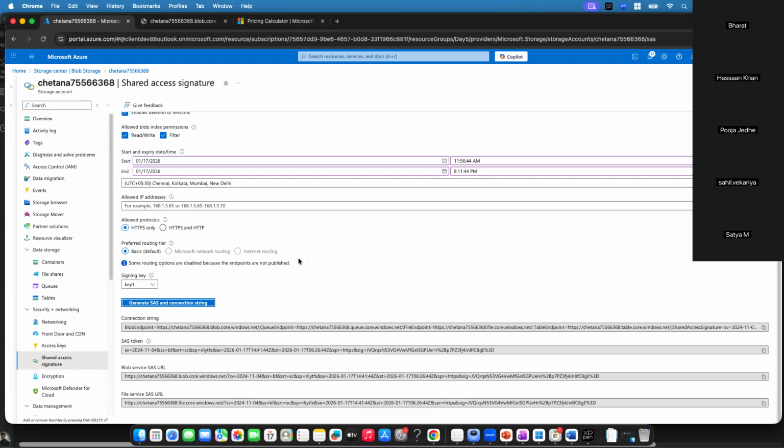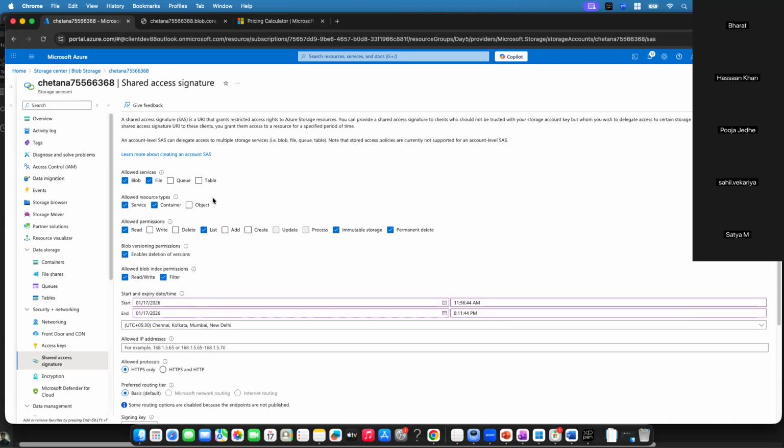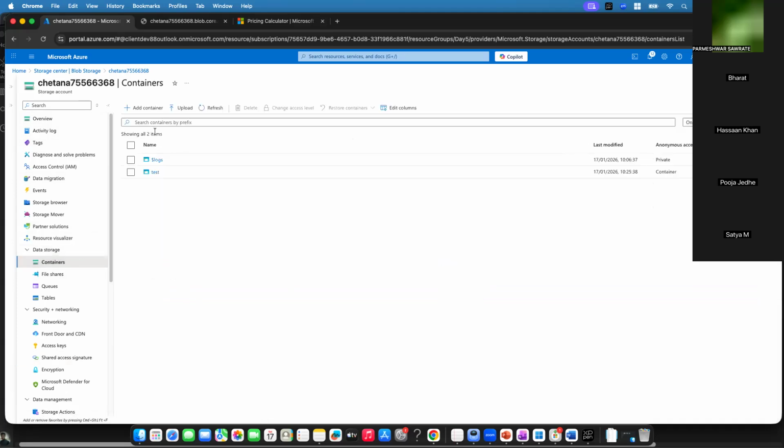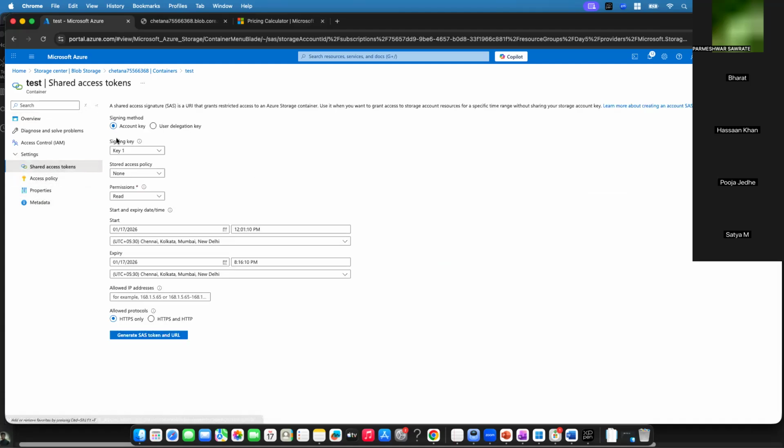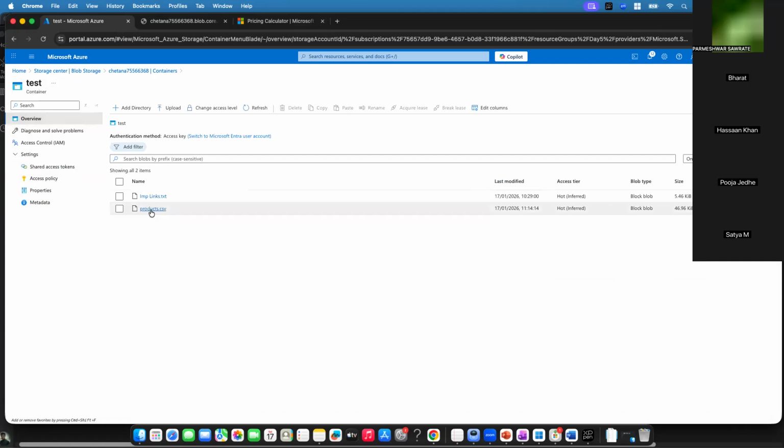And with the flexibilities, we can create it on the level of the storage account. See here, we can create it on the level of the storage account. If I want to give the permission only on the level of the container, I can go to my container and I can create a SAS. See here, this is my shared access token. So on the level of the container also I can create it. See here, which permission you want to provide, for what date and time you want to give the permission. So you can create a URL or SAS token on the level of the container.